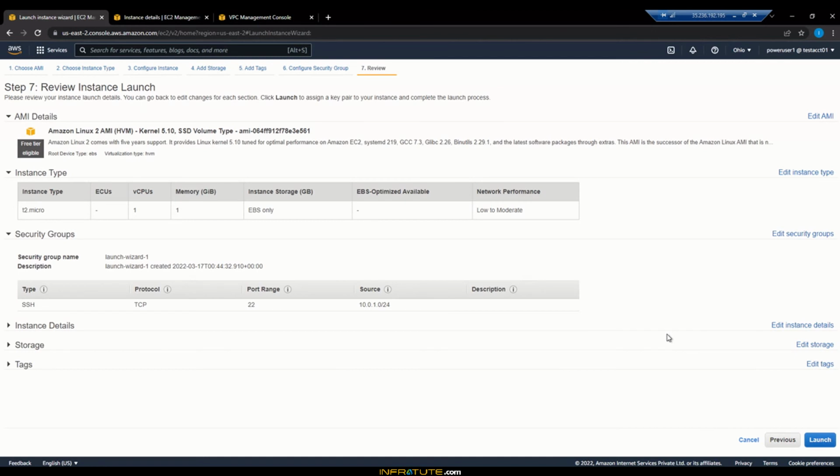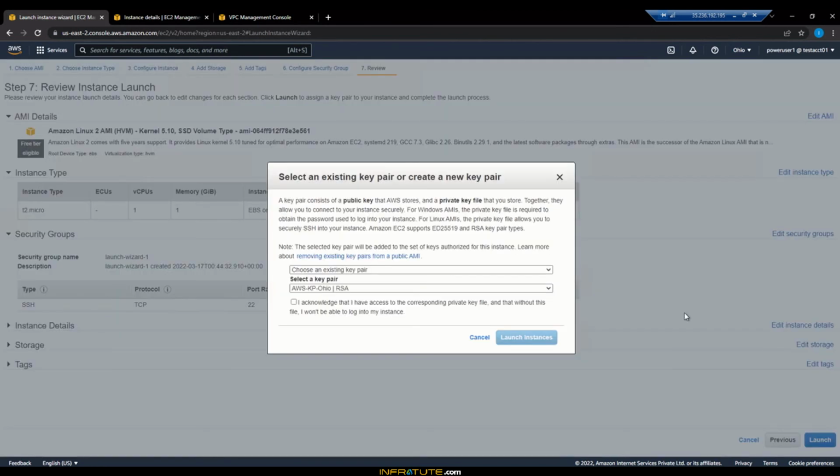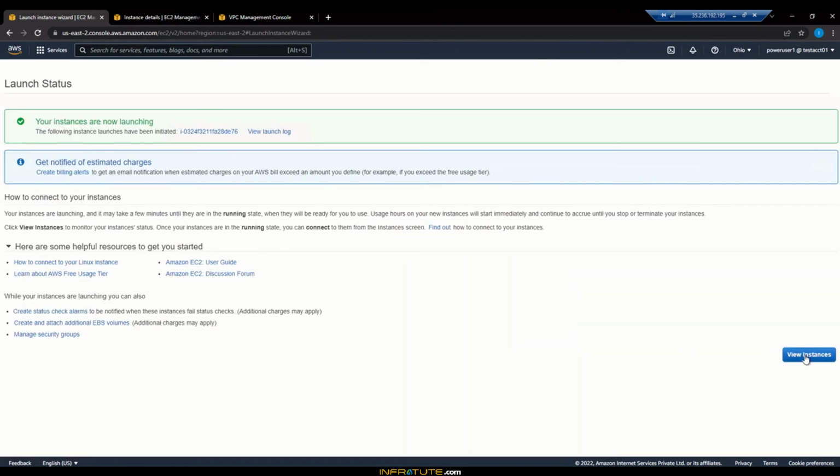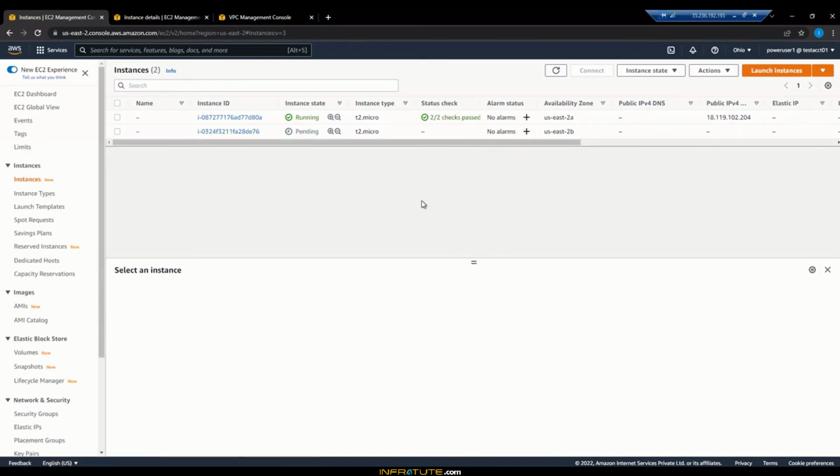All right, now launch, and I need the key pair again. So I'm going to use the key pair which I just created, and I'm going to launch the instance. Good. So now the setup has been completed.